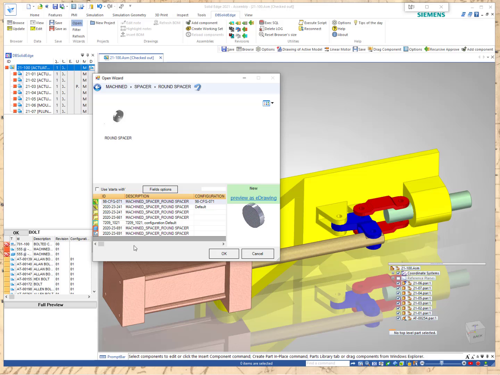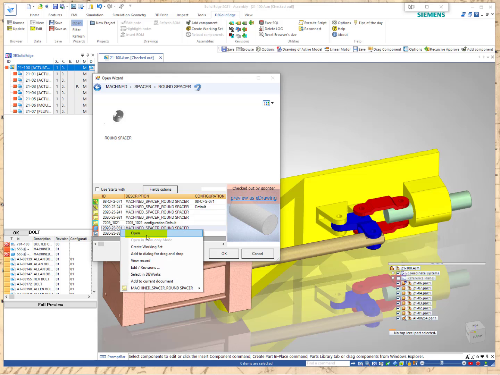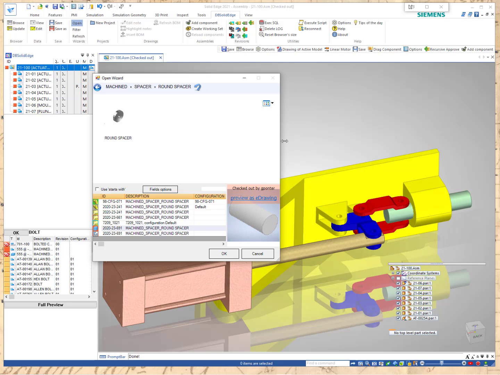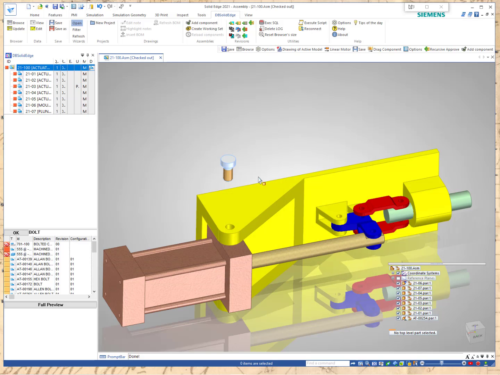And just like any other search in here, the user could go ahead and open it, add it to a working set, do whatever they need to do, view the record card, and see the information that goes with those documents. And you see actually this document that we selected is an Inventor file. So we just select OK there, and we can close that.